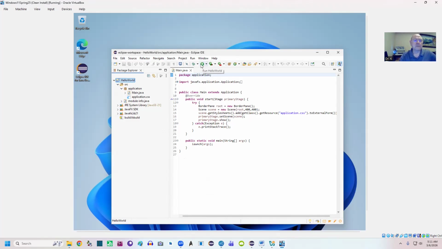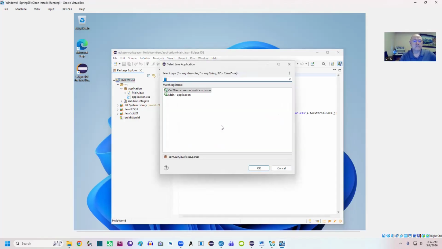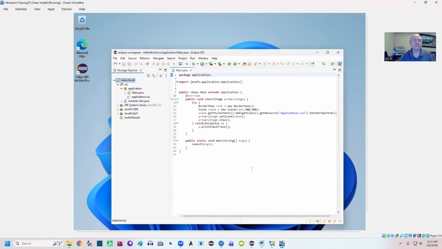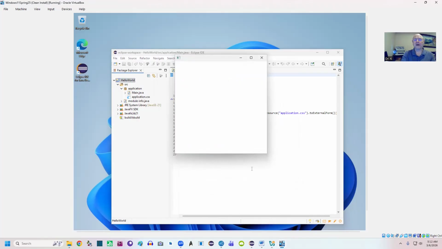So if I run this program now, here's what's important. It's asking, what's the application? It's main. Say okay. If you select the other one, delete the project and do it again. There it is.